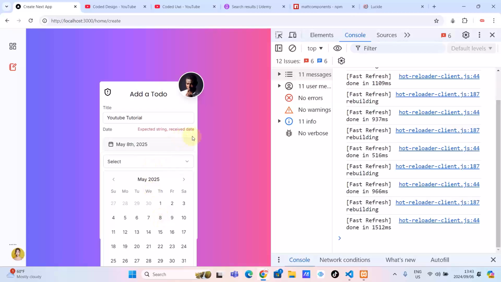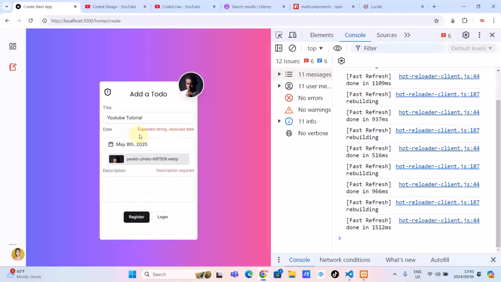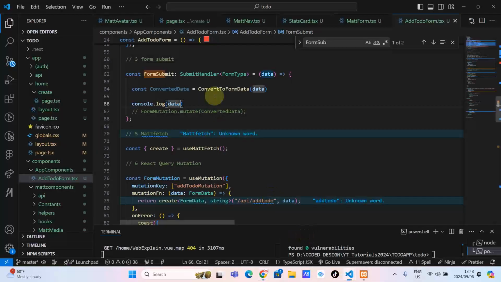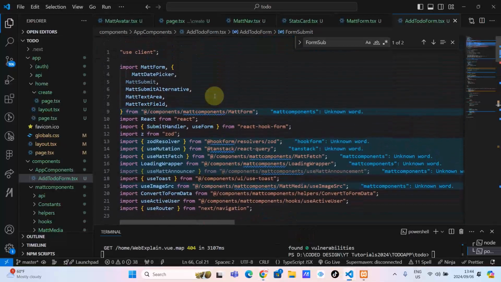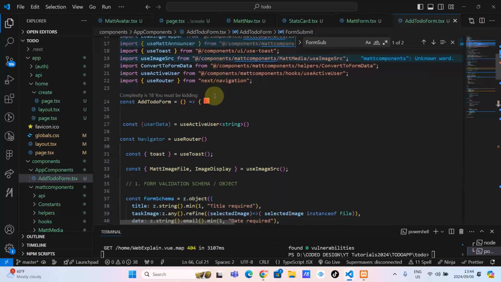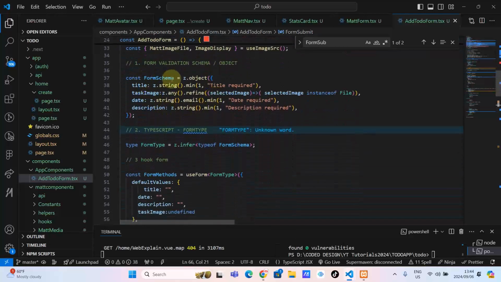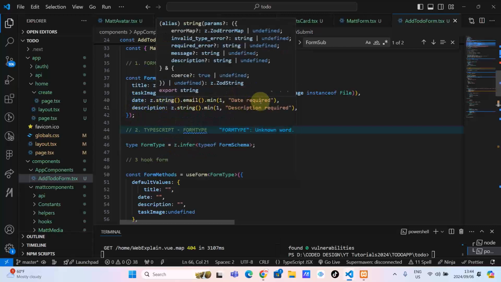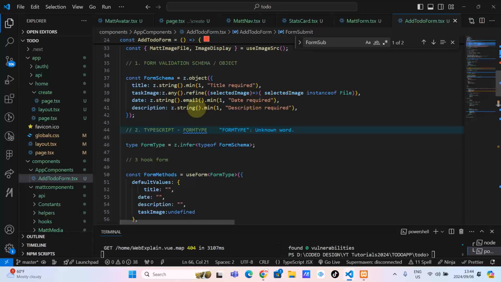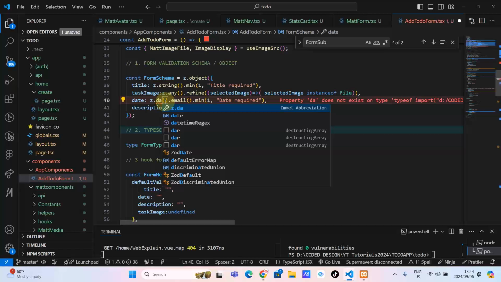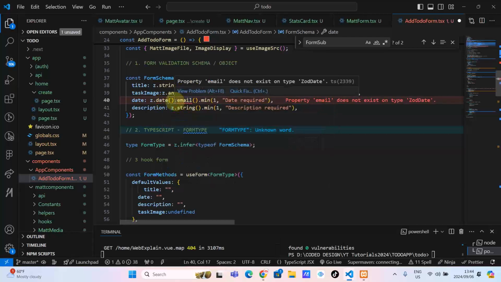Now we've got a problem. Expected string, received date. What is this problem? This is a validation problem. Let's go back to our date in Zod. Am I in the right place? Add form. Yes. Form schema. Where is the date? The date is expecting a string. As you can see, guys, remember this was copy and paste. Let's just change this to date. Obviously I don't think the date can be a dot email.